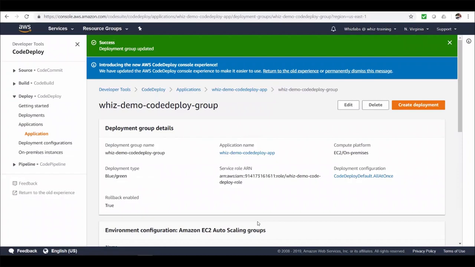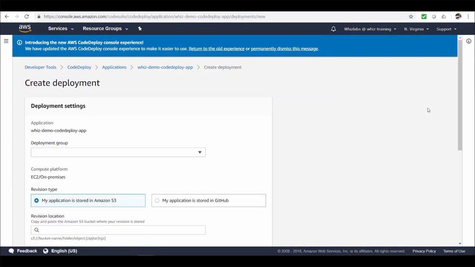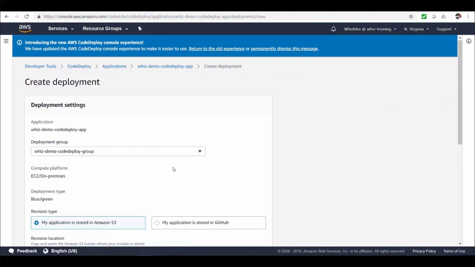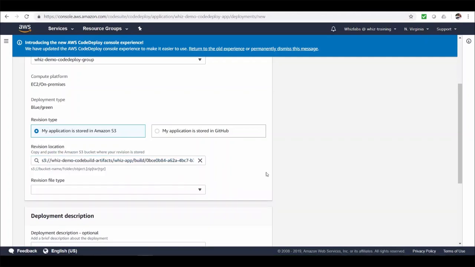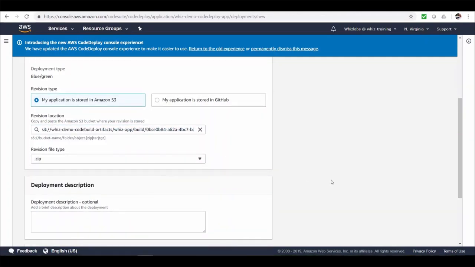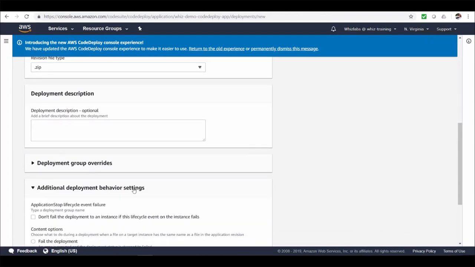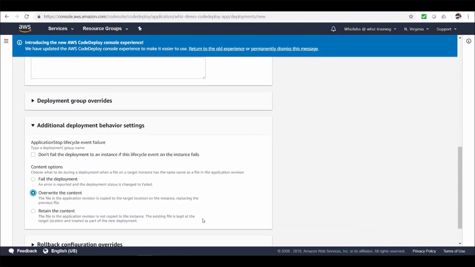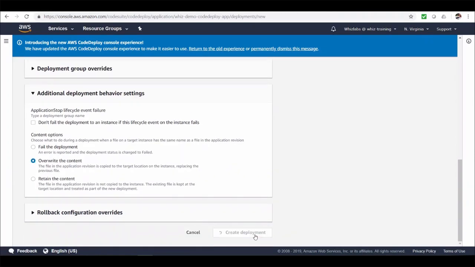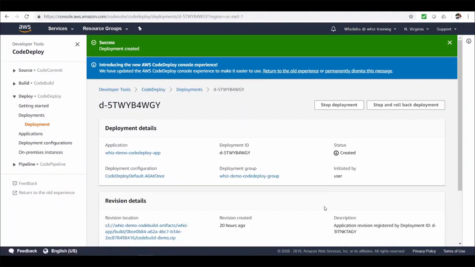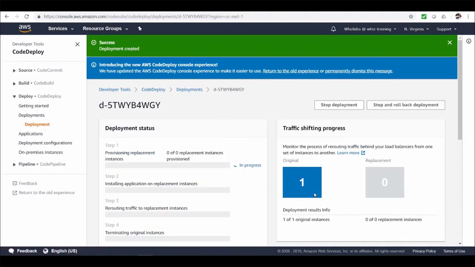Now let's create a new deployment for the blue-green deployment type. Choose our deployment group. We will deploy the same code again. So let's give the same path. Revision type as zip. And let's choose this option, override content if same content exists, because we are deploying the same code again, just to make sure it doesn't fail. Let's create deployment. All right, the deployment has started.